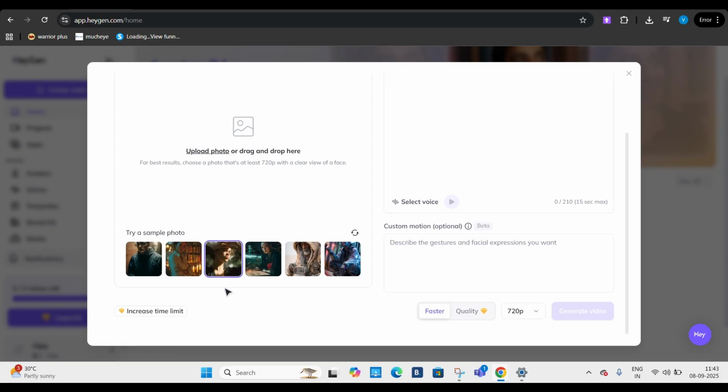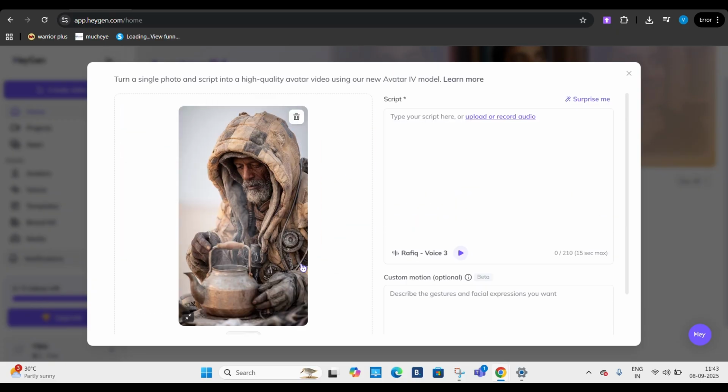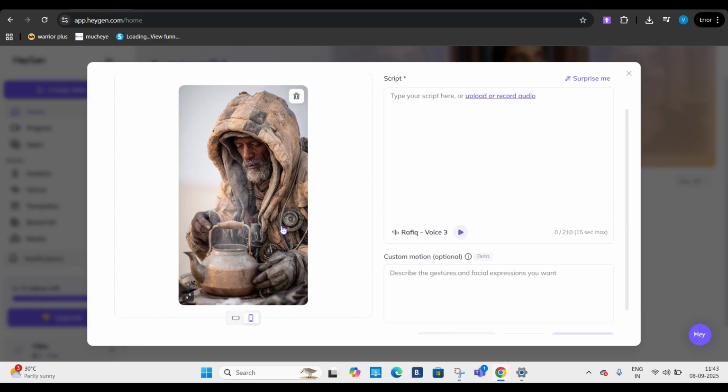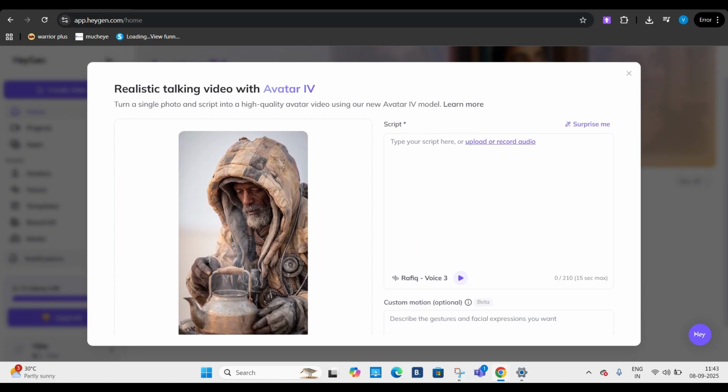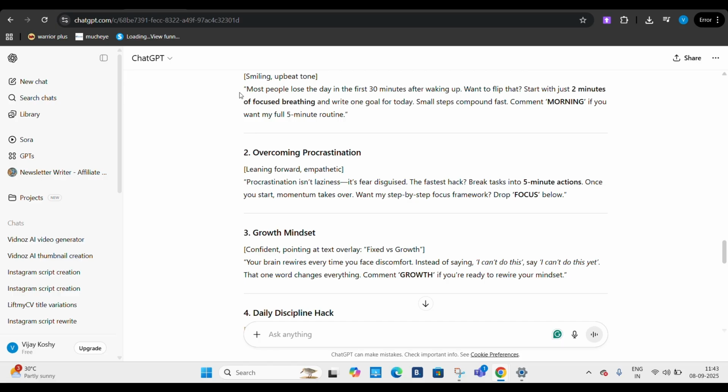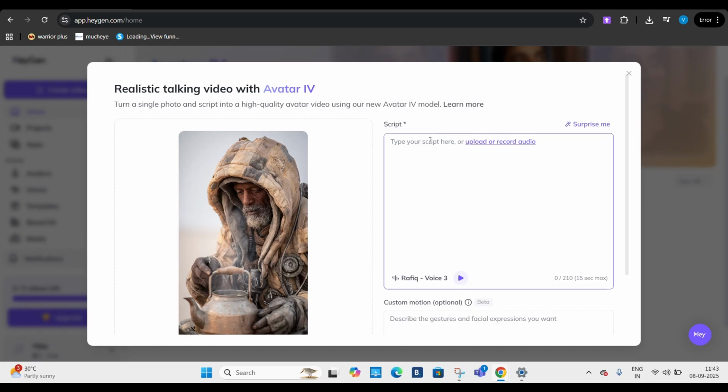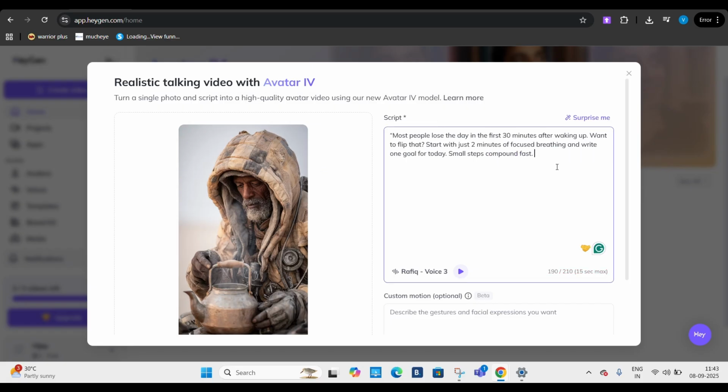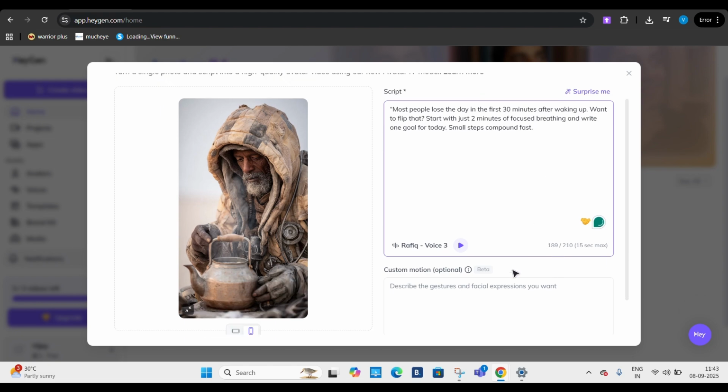So let's go ahead and maybe take some of the sample photos over here. Maybe let's just take this. So this looks really good. And for the script, let's just go to ChatGPT and I'm going to just copy this. And let's go back and let's paste it over here. Let me just cut this off. So yeah, I'm in my limit.